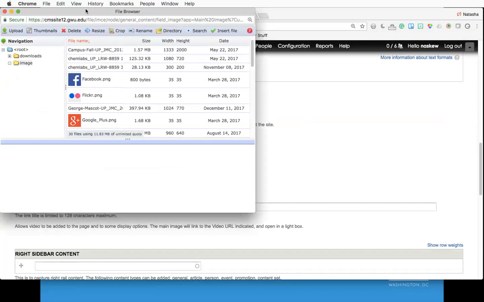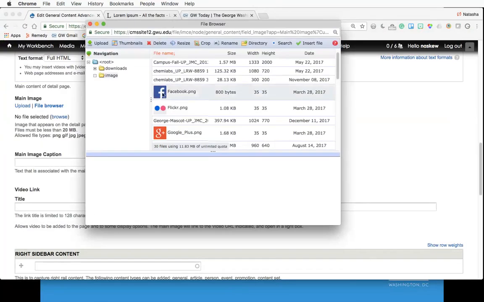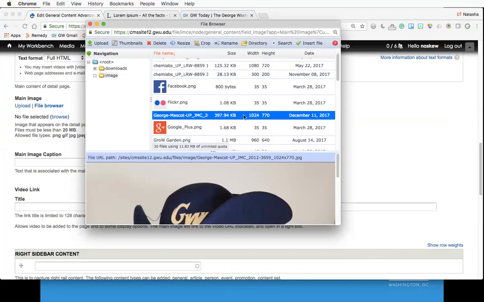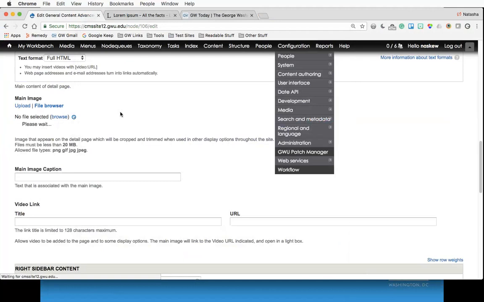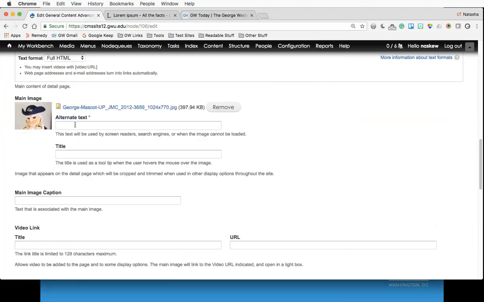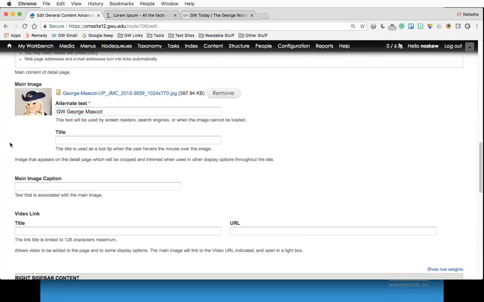So back in that main image section, I've clicked on File Browser and Browse, and we are going to go for a slightly smaller one this time and click Insert File, and now we've got our George image. So I'm just going to call this GW George Mascot for my alternate text. And that's actually all you need to do for that main image.